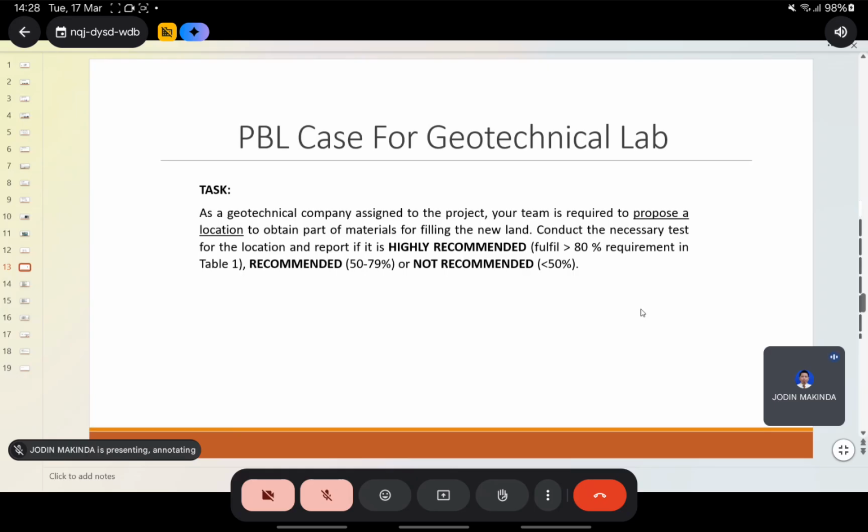As a geotechnical company assigned to the project, your team is required to propose a location to obtain part of the material, not all of the material, only part of the material shown in table 1. Maybe they require other material, but the other material has different properties compared to table 1. Your requirement is shown in table 1, meaning only part of the material.